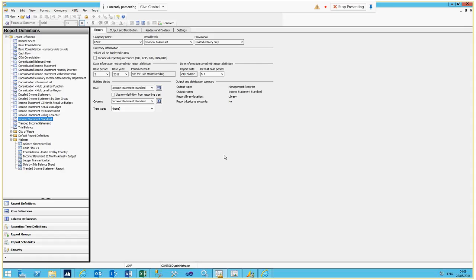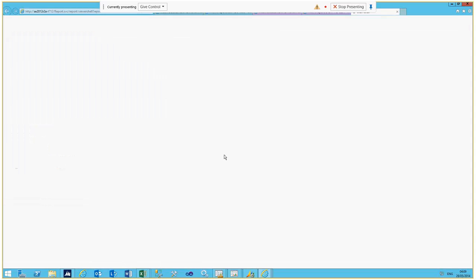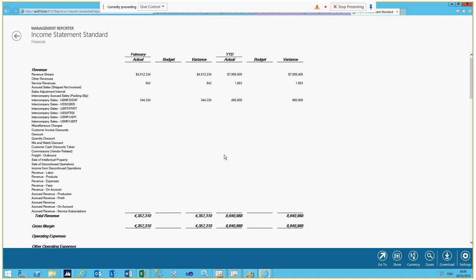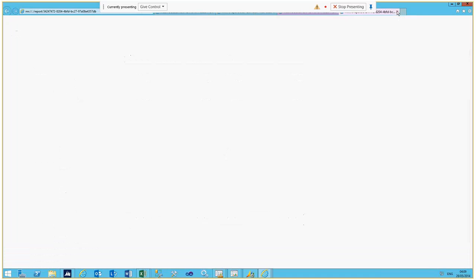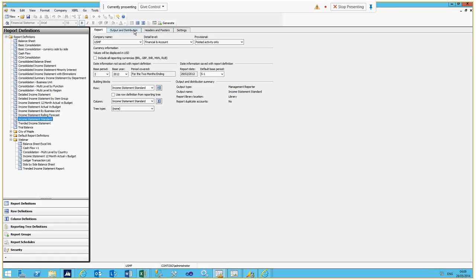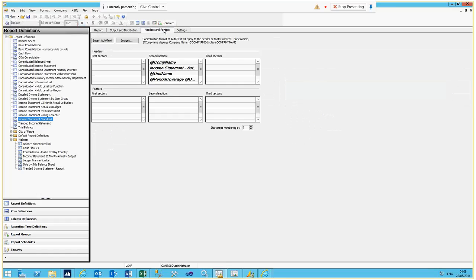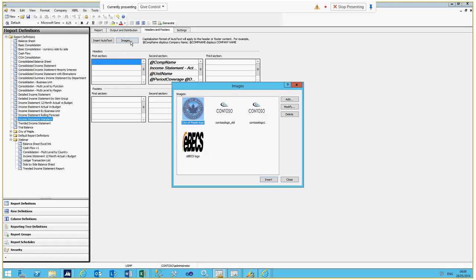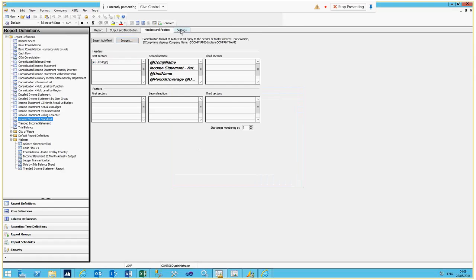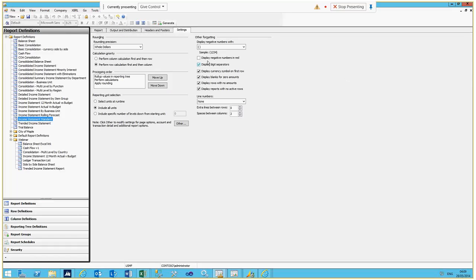And we're going to go into output and distribution, make sure the headers and footers are included. And now we want to include an image. So we'll pick up the EBEX image. And then we go to settings. We'll display any negatives in red. We don't want to see the currency symbol. And we don't want to display blanks for zeros. We also don't want to include rows with no amounts. Okay. Once that's complete, then you can regenerate and it will run the report.